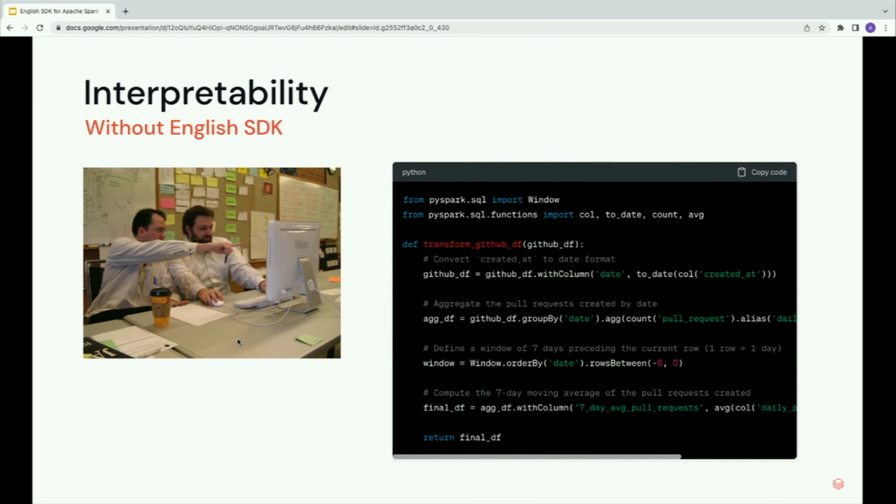Now, let's talk about interpretability. Suppose my colleague wants to understand my logic. I will need to explain the code to her, and she also needs to understand Spark to make sense of it. There's got to be an easier way.